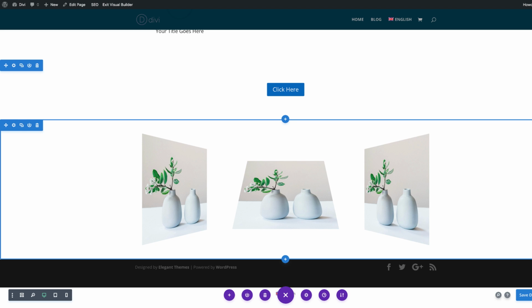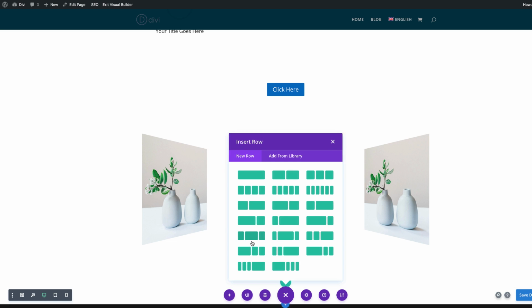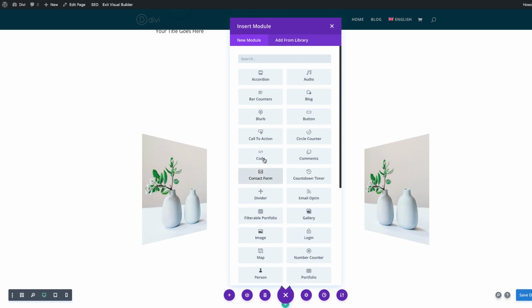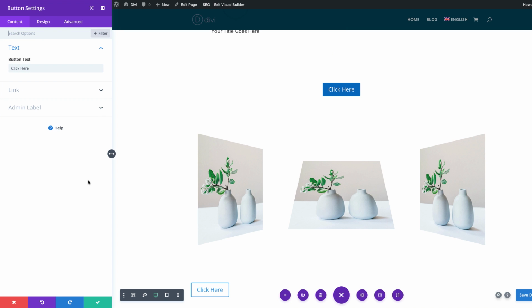Okay, so let's move on to our last example. I'm going to click on this plus button and click on regular. I'm just going to have a single column here and add our button module. I'm going to select it. As we did before, we can just go in here. In fact, first of all, let's change our text here. This time we're just going to call it download, just to make it slightly different to what we had before. And then we're going to come over to design alignment. We're going to center this.